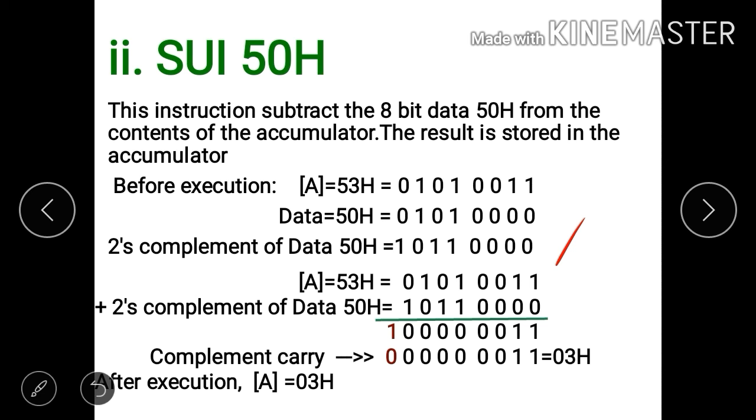First we will find out the 1's complement of data. In 1's complement we will complement the content. After that, in 2's complement we will add 1 to the result of 1's complement. So we will get the 2's complement of data. The 2's complement of data 50H is 10110000. So we will add the 2's complement of data 50H into the accumulator.